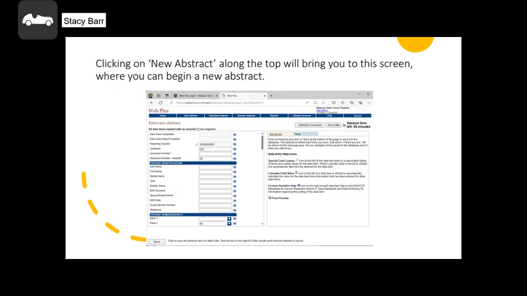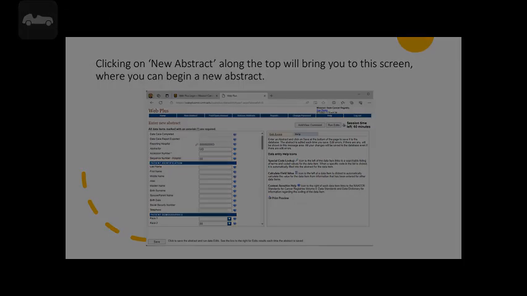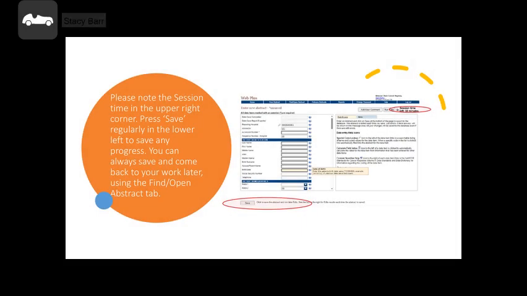Clicking on New Abstract along the top will bring you to this screen where you can begin a new abstract. Please note the session time in the upper right corner. Press Save regularly in the lower left to save any progress. You can always save and come back to your work later using the Find Open Abstract tab.